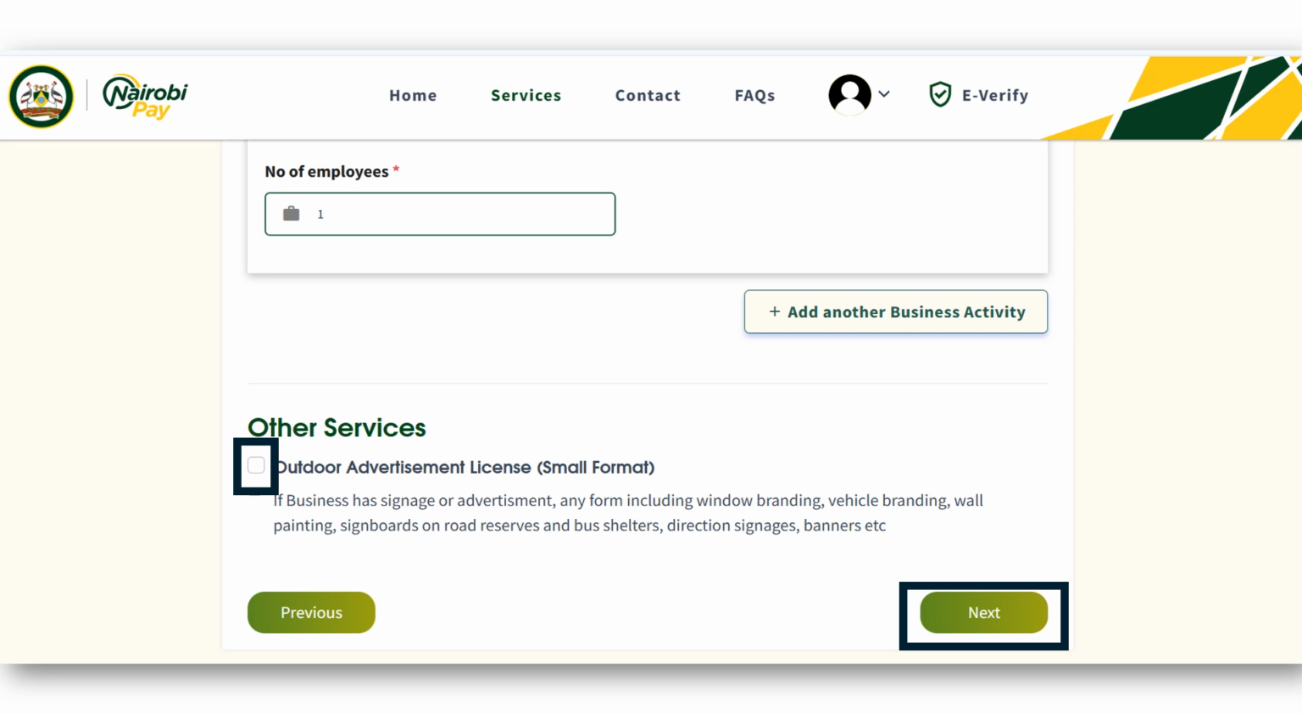So not all businesses have a signage, so this one is not processed automatically, but the fire certificate and pest control are processed automatically based on your business industry. So other services, you choose signage. Does your business have a signage? Because not all businesses put up signage. So check the checkbox if yes or no. Once you're done, click on next.